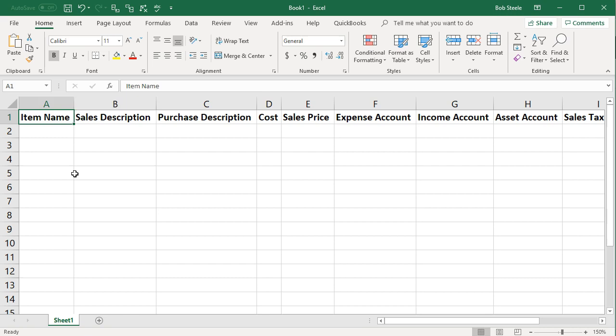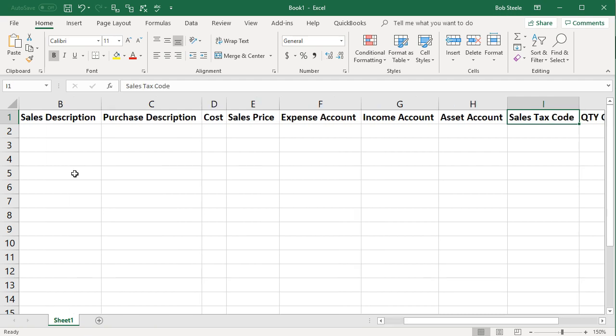So once again, we've got the item name, sales description, that's what'll go on the invoice, purchase description, on the purchase order, the cost, how much it's going to cost when we buy these items, this inventory that we'll later sell, sales price, what we're going to sell for when we sell the item, expense account, cost of goods sold, we're going to have to charge when we sell the inventory, income account, which is going to be some type of sales account, merchandise sales or something like that. And then asset account, that's going to be the inventory account that we're going to have to charge when we sell the inventory and purchase the inventory.